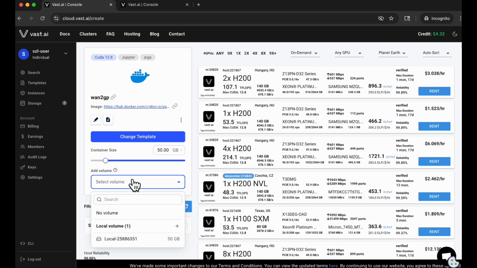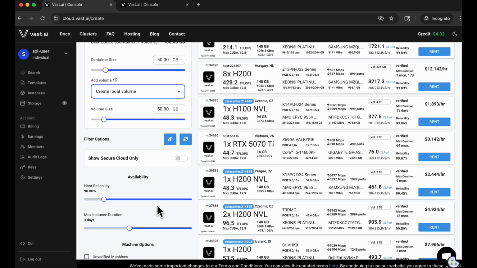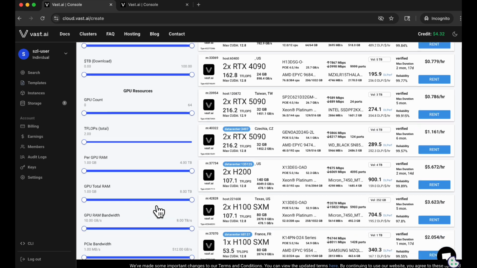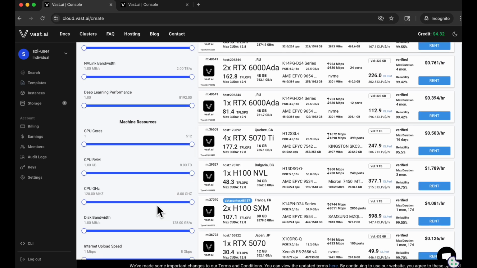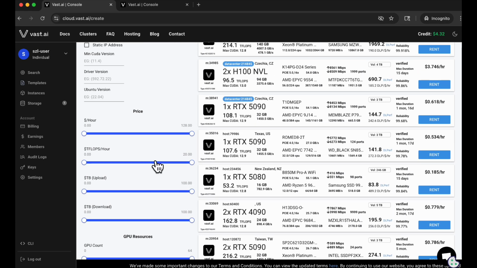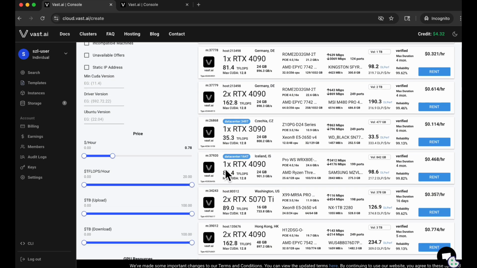Then you're going to select Create Local Volume if this is your first time running this template. If you're running it again, I'd select the one you already created so that it has the weights you downloaded already there. Then there are a number of filters you can apply to the machines that show up. The template should already filter to the CUDA version 12.8 and to machines that have ports open. So we are filtering down the price. And then we see what machines are left.